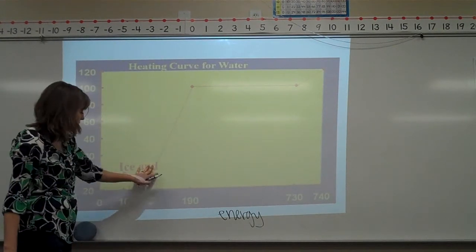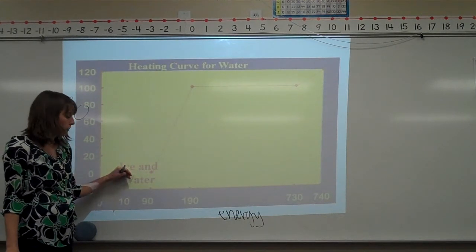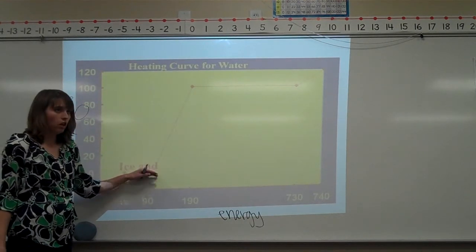And here again we have ice and water. Same thing is true as before. We're going to raise our temperature until we get to starting melting. And the temperature will not raise until all of it is turned to a liquid.